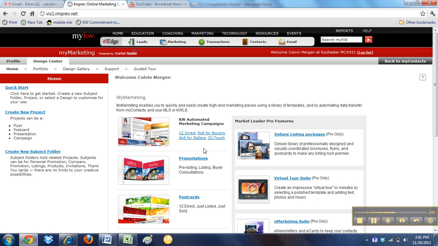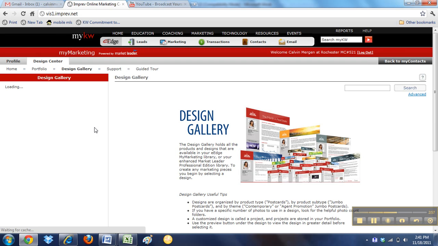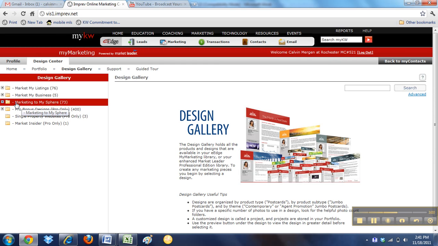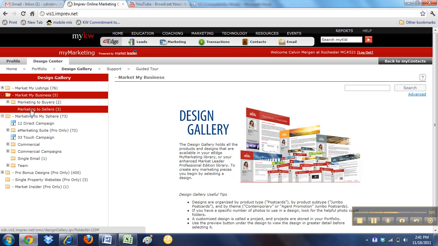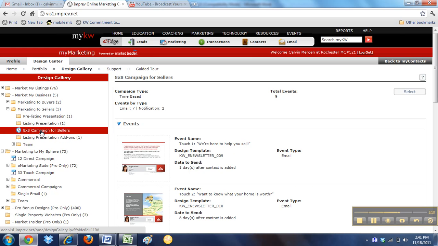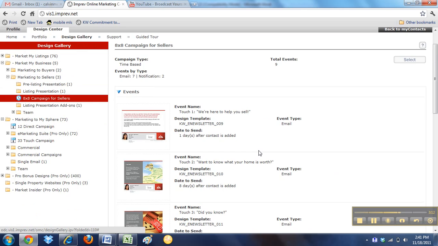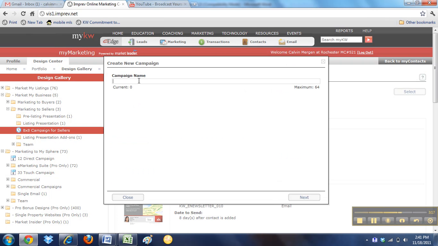This is going to be for an expired, so I'm just going to use the foundation of the 8x8 for seller here. If you click on that, sometimes it will bring you right to it. Otherwise, you'll have to click market my business, seller, and then we want this 8x8 campaign for sellers. Because we're going to take this and totally tear it apart, but we need the foundation. Then we select that campaign and we call it Shift 8x8 for expired. That's what I'm calling it.